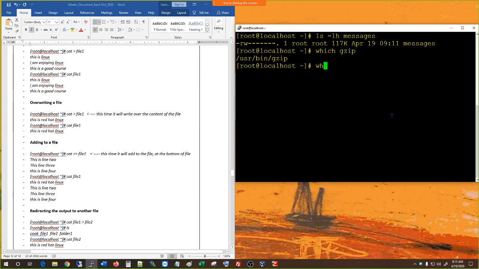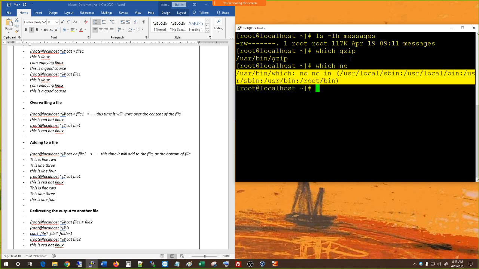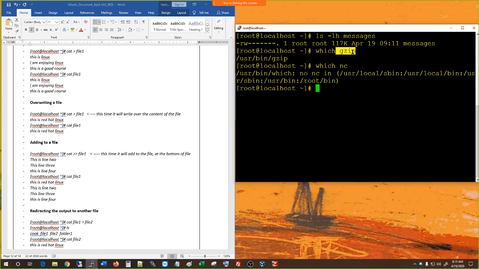Okay, when you type which and the name of the package here, it will tell you if that command is installed or not. So if you get a message like this, that means it's not installed. And if you get a message like this, and then it gives you the location, that means that command is installed.